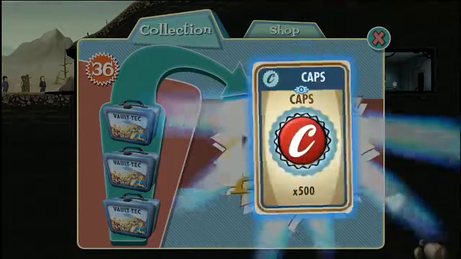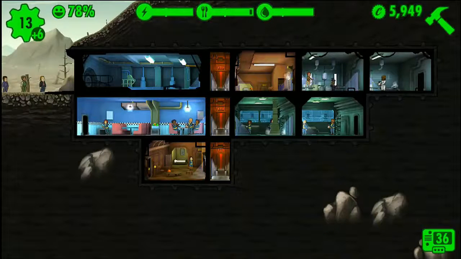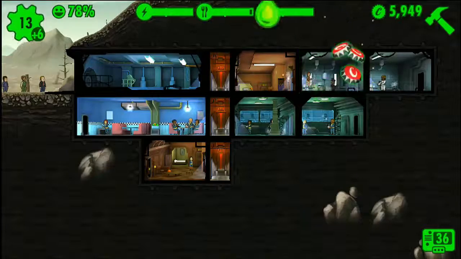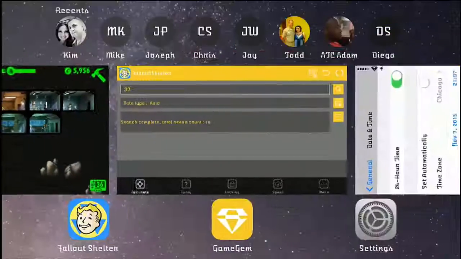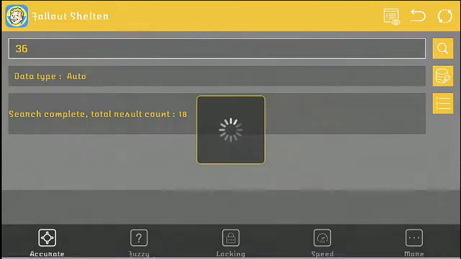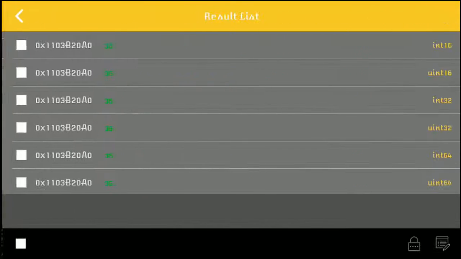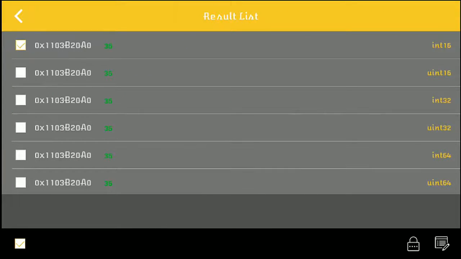I'm not sure exactly what that is, why that is, but as long as I get down to 16, I know it's going to work. So I have 36 now. Go ahead and hit the search. 16. There we go. Now I'll go down to the start icon. Go ahead and let's check all these.